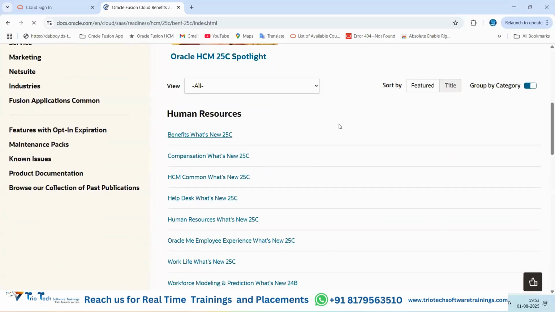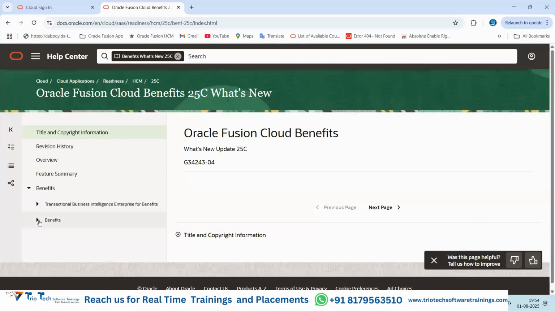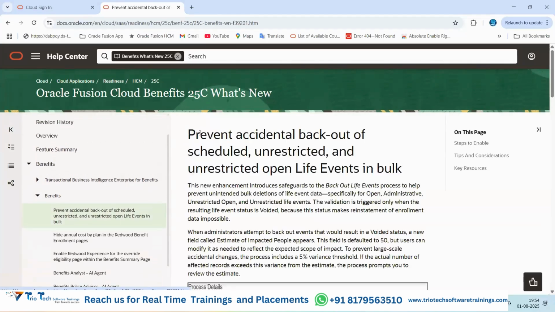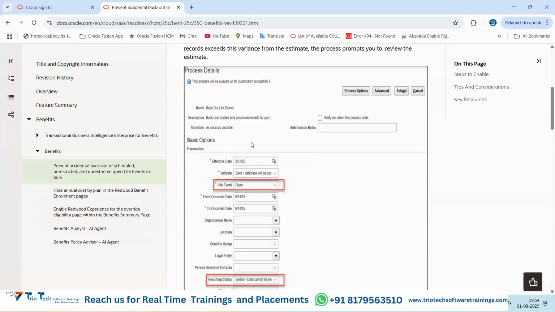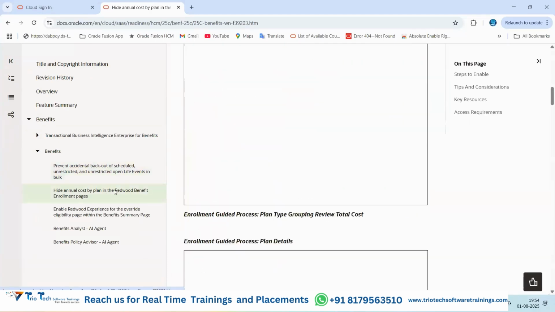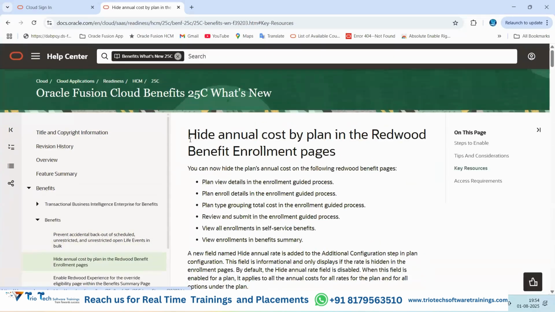So if you want to explore what new features Oracle brought in the benefits module in this 25C release, click on that link. Then here, expand your benefits module, expand here. These all are the new features, team. So what is that feature? Explanation, and in the front end screen, what is that new feature Oracle brings in, with a clear cut explanation of every feature. Then there is some other feature Oracle brings in.